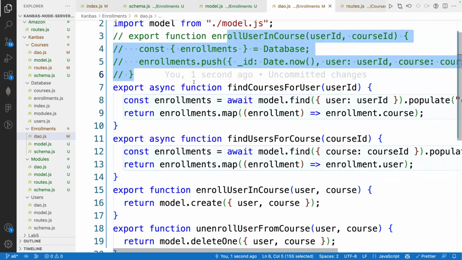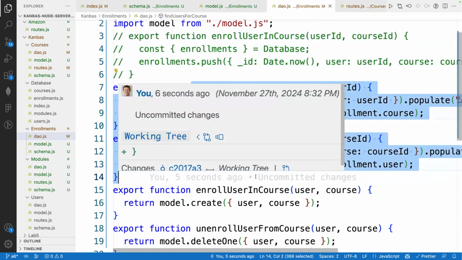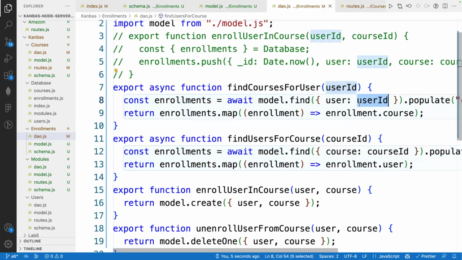So we have a couple operations. The first two operations allow us to retrieve either courses or users, depending on the point of view. If you give me a user, then I will tell you what courses that user is enrolled in. Now, this is useful in the dashboard. If I go to the dashboard, I'm the currently logged in user. I have an ID for that user, and then I can retrieve the courses that I am enrolled in, and then populate the dashboard.